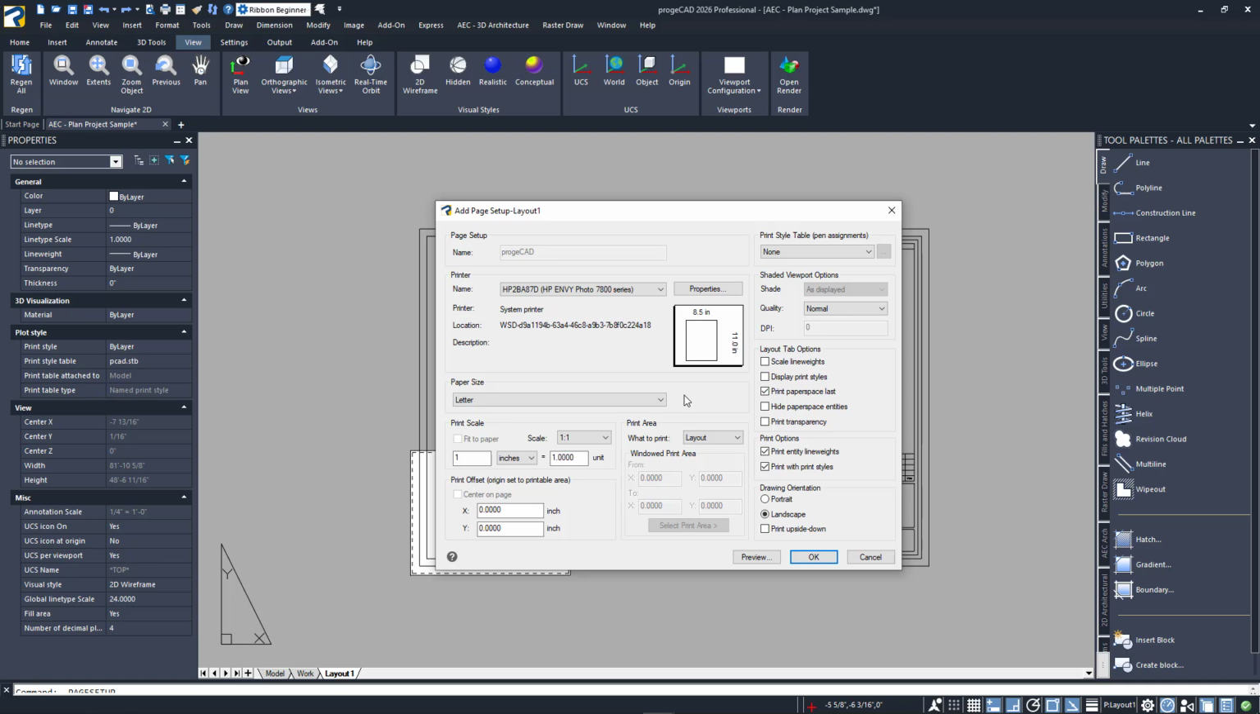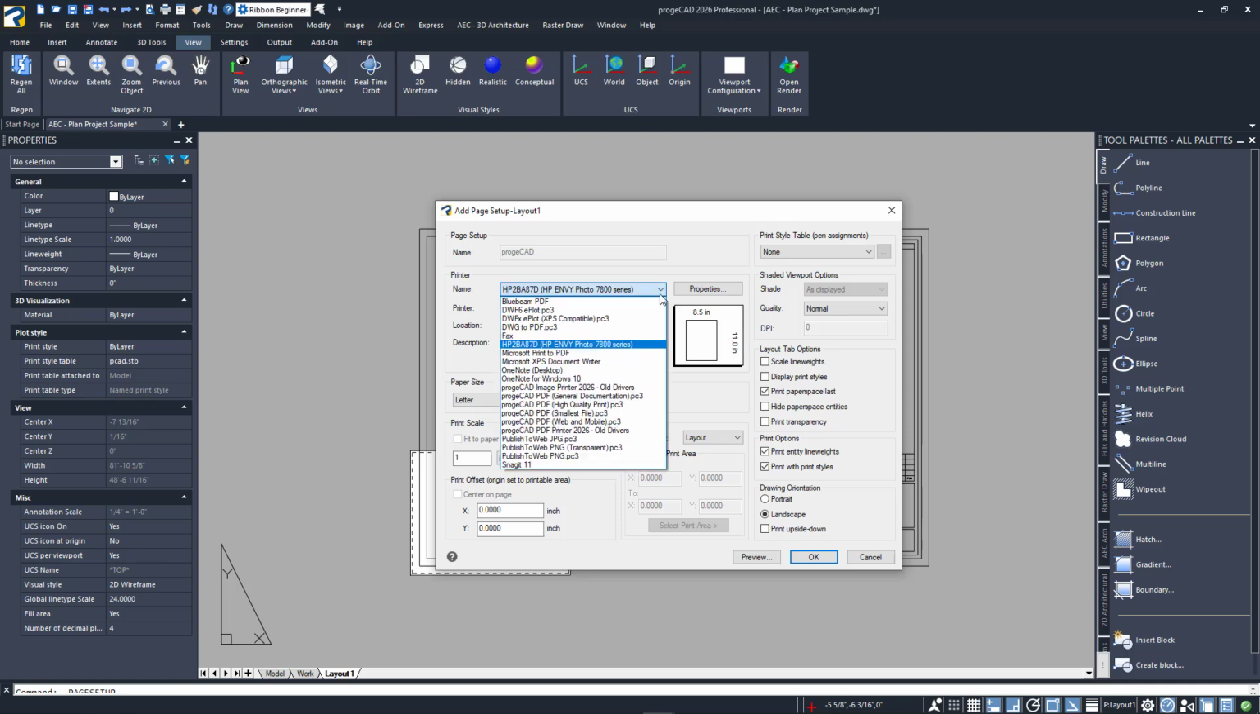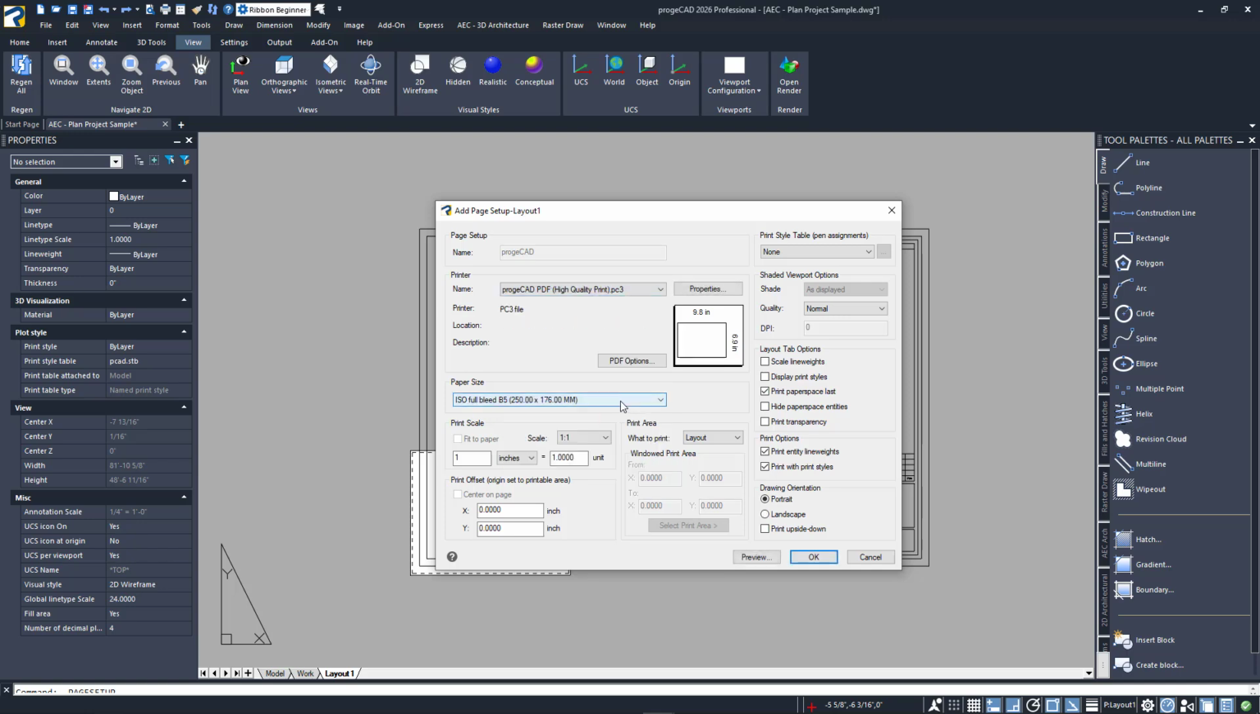As you can see, there are a lot of things you can configure, but we're storing everything we set into this named page setup. The first thing we need to do is specify the printer to use. It will default to your system printer, which is all I have, so let's create a PDF instead. I'll select progeCAD PDF High Quality from the pull-down. Notice that the thumbnail preview changes when I do.